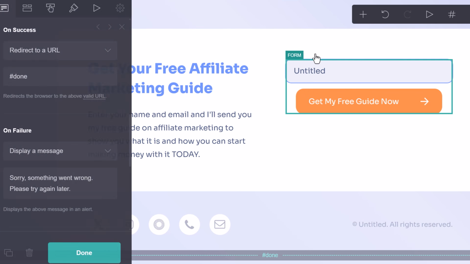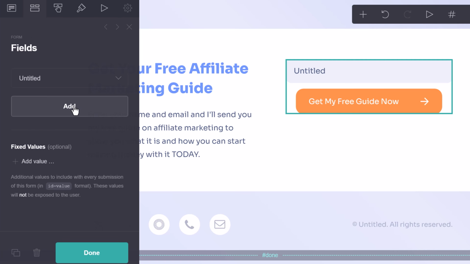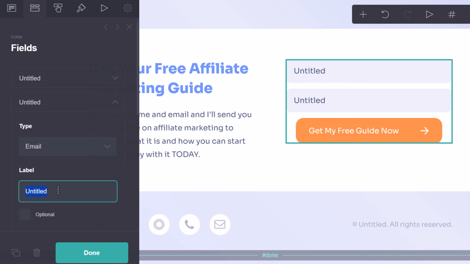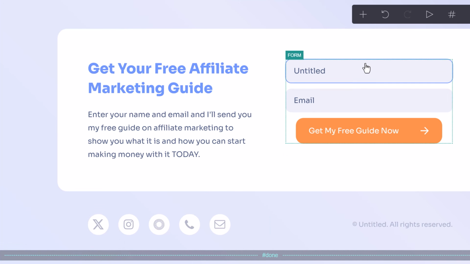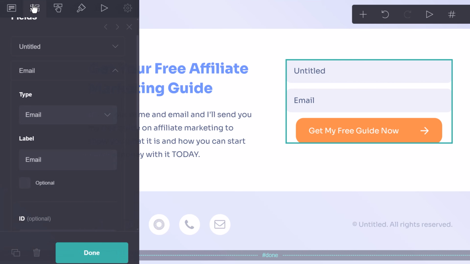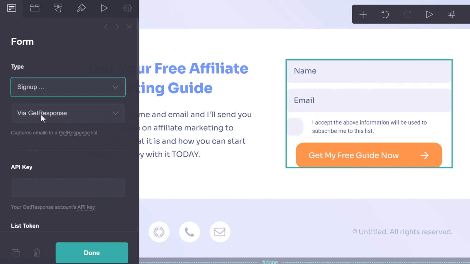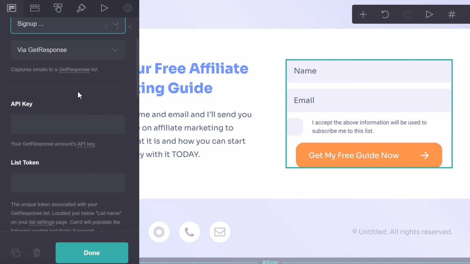And then over here, you'll see it says untitled. So you just have to come in here and just add some parts or some fields. So you enter email, for example, and you name this email. And you can make it optional if you wanted to, but you can click done and there you go. But in our case, we're going to come in here and we're going to add it to our form because I do have an active GetResponse account. So I want to collect leads via my existing provider. So in this case, we need to enter the API key and the list token.